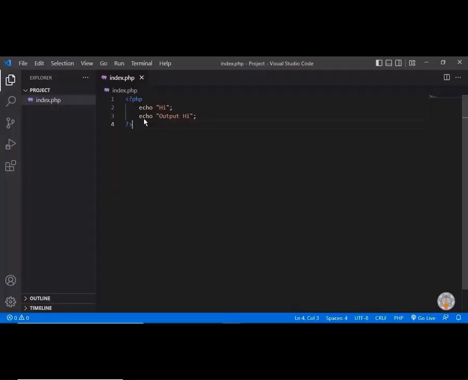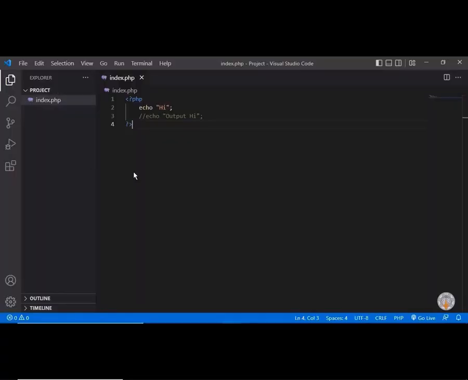Now what I will do is I am just commenting this line. So I am actually giving an order to an interpreter that this line should not be interpreted in an output. So let's run again. So this is only my output. So when I comment this line, this line will not be interpreted by the interpreter. So this is how we use comments.